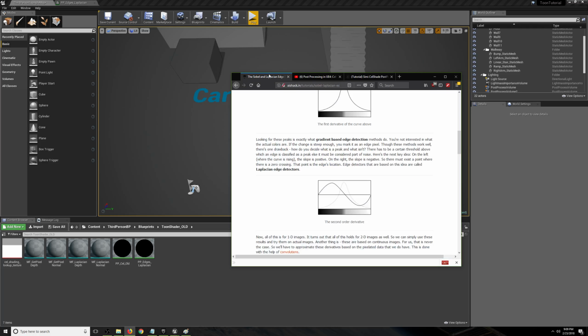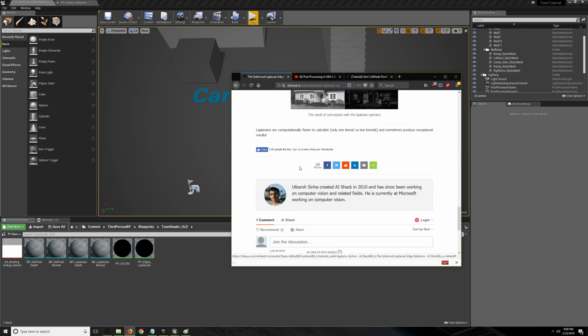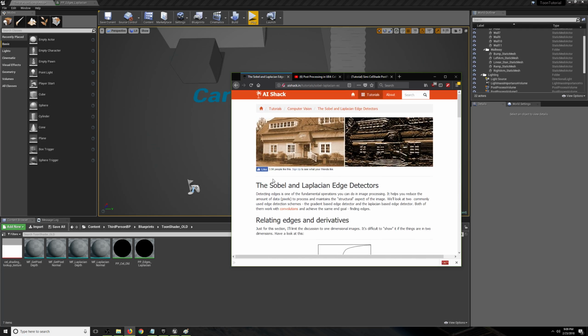And also this blog post by another name I'm going to butcher, Utkarsh Sinha, about the two methods here of edge detection. The old one that I was using was the Laplacian Filter, and we're going to move to a Sobel Operator. Both of these are this kernel convolution stuff.